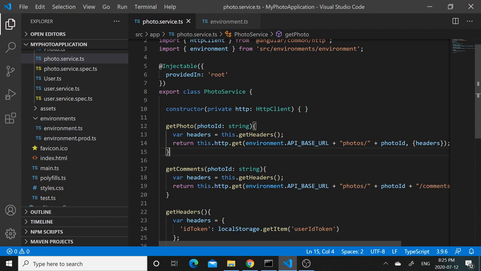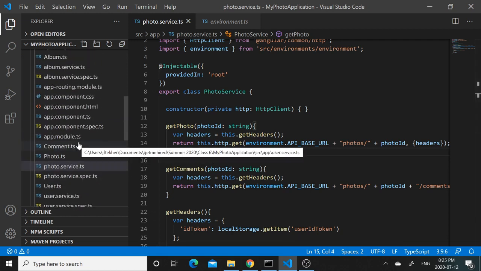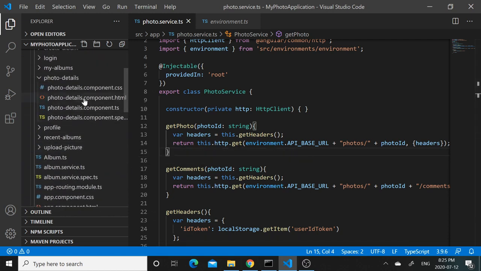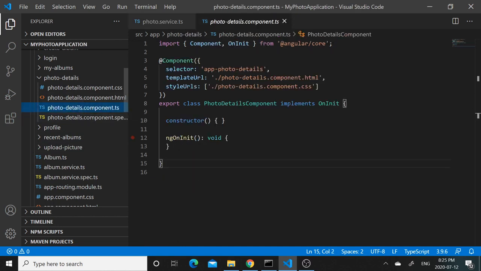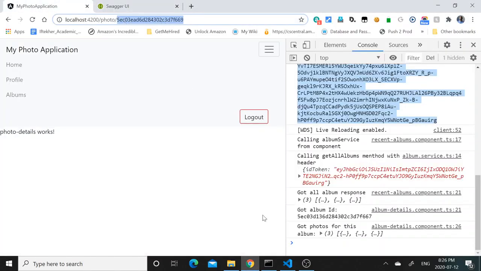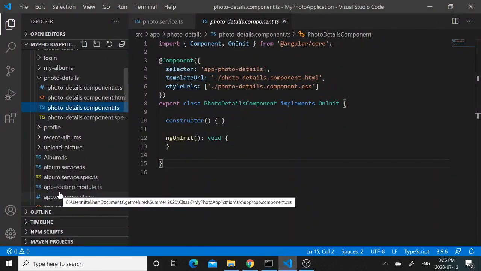Now that we have these service methods, we can start using them from the component. So in the photo details component, we go to the TypeScript component. Currently in the photo details component, we don't have any dependency. So first of all, we will need a dependency on the photo service, but we will also need a dependency for the router, because from the route we need to get this photo ID. So let's first do that.